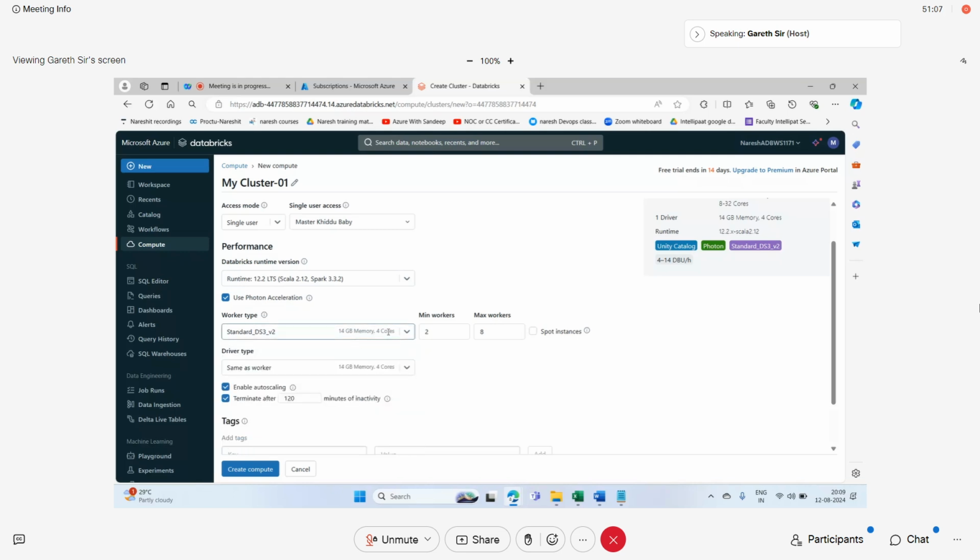Because if I take more than this, I can take it, but that will also increase my cost. And for this cluster, it is giving me a minimum of 2 nodes, maximum 8 nodes. So it's your choice now. You can decide how many nodes, how many servers, VMs you want for this cluster to run. So I'll say here minimum one node and maximum 2 nodes.